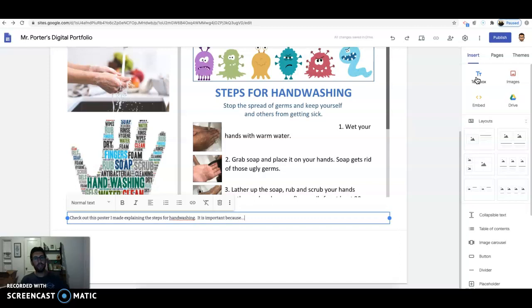and then you can go ahead and give an explanation of why this is important. So why do we need to understand the process of hand washing? Why do we need to do this right? Is there a right way? Is there a wrong way? Go ahead and give some explanation here.